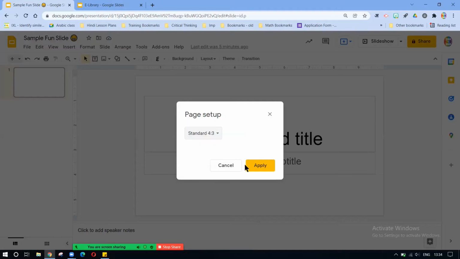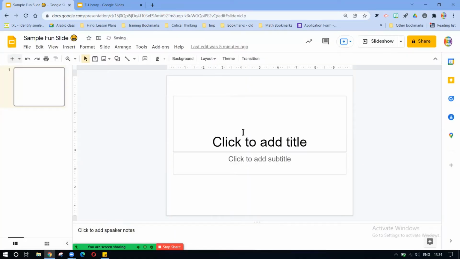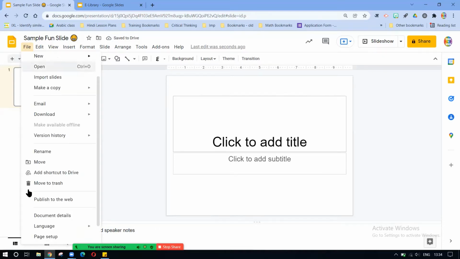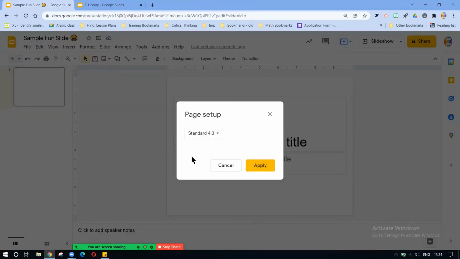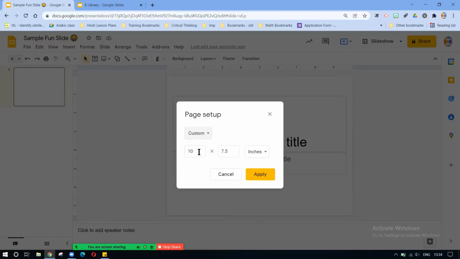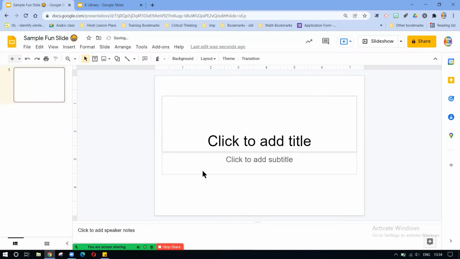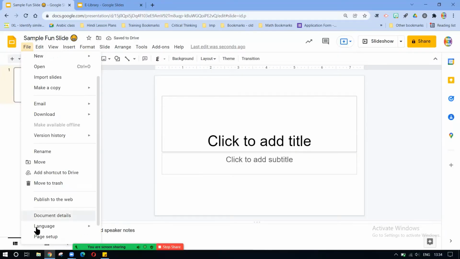If you click on 4:9 and click on apply, it is going to apply that particular ratio. Again, File, Page setup. If you want to change it to a custom size, so let's say 7.5 is to 5, you will get this. I can also reverse it. It is going to give me a portrait.